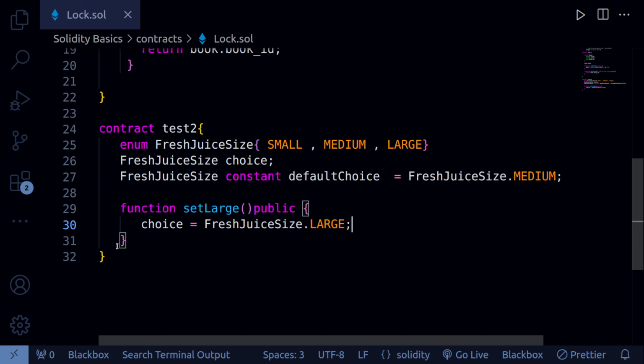So with this being said, whenever this function is called, choice is always going to be set to 2, okay? It's always going to return the value of 2. It's not going to return large as a string, but it's literally going to return a uint value, an integer value of 2, okay? It's very critical to note this.